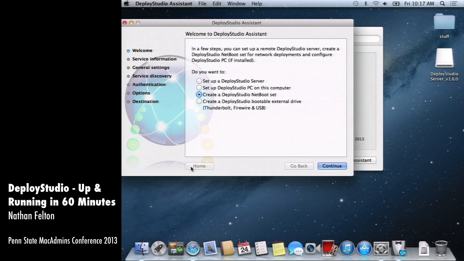And what the Netboot set runs is the DeployStudio runtime. And that runtime is the window that gives you the list of available workflows. And then the runtime is what actually runs the workflow tasks. Okay? Questions so far? We're good?